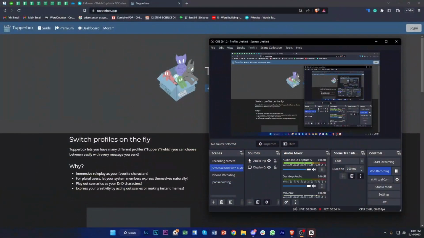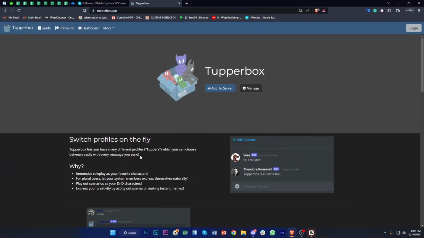So right now I have this setup over here. All we need to do first is to search for tupperbox.app on your browser. Now, this is the official website of Tupperbox, and this is what you should use to add Tupperbox to your own server. If you want to add your own Tupperbox, let's tap on Add to Server.